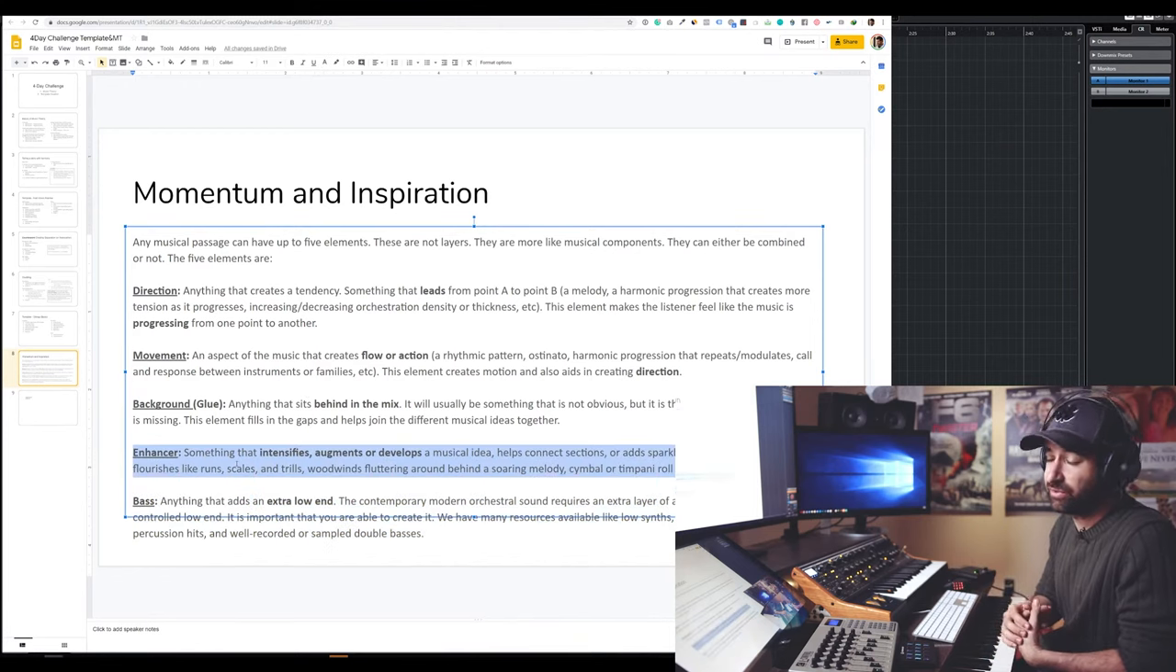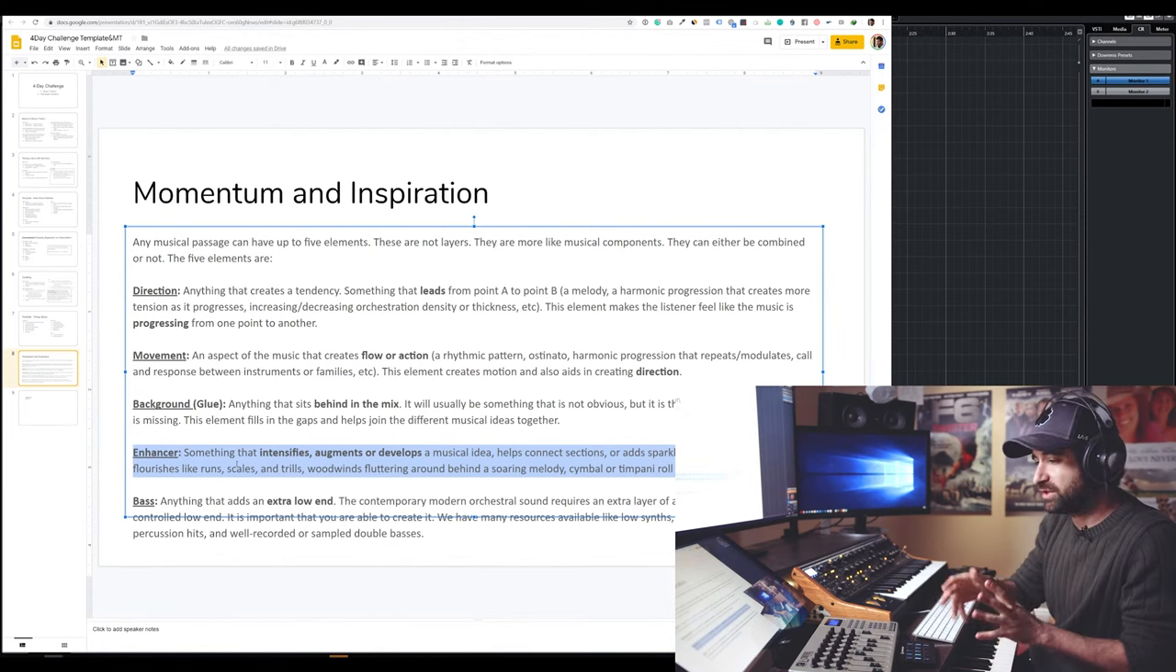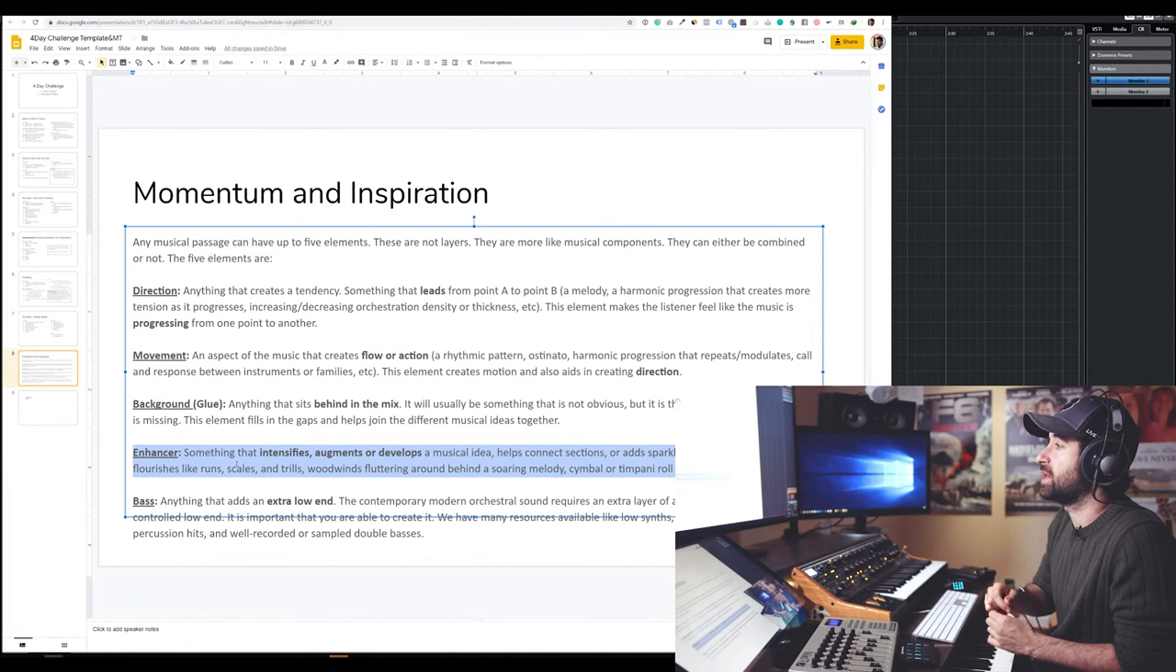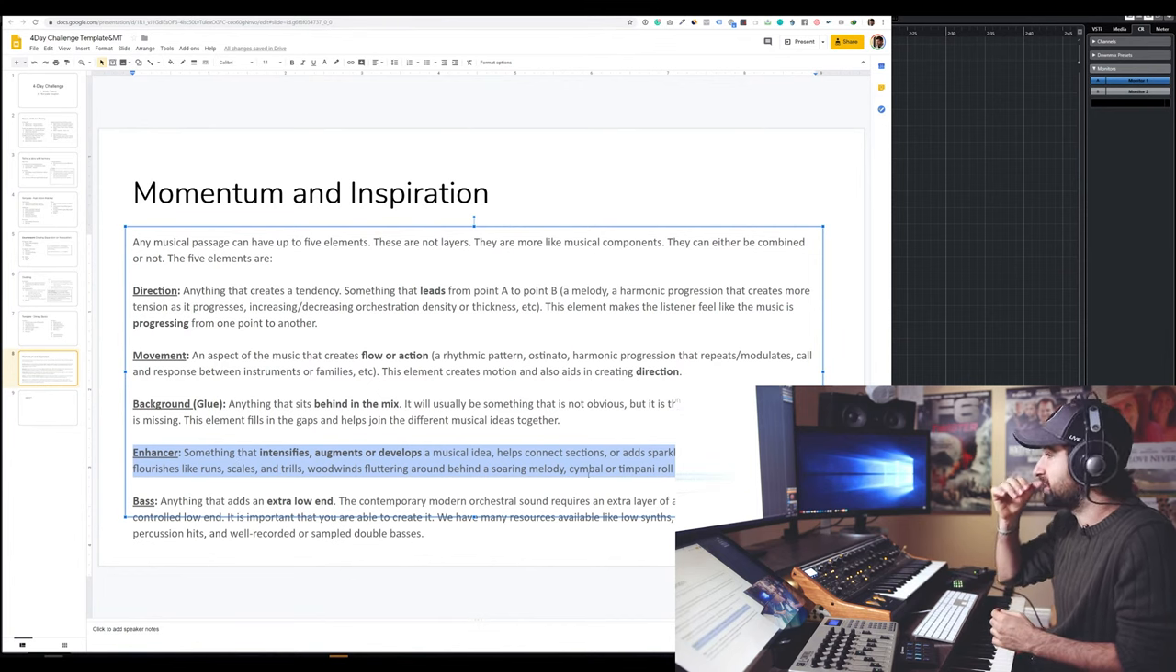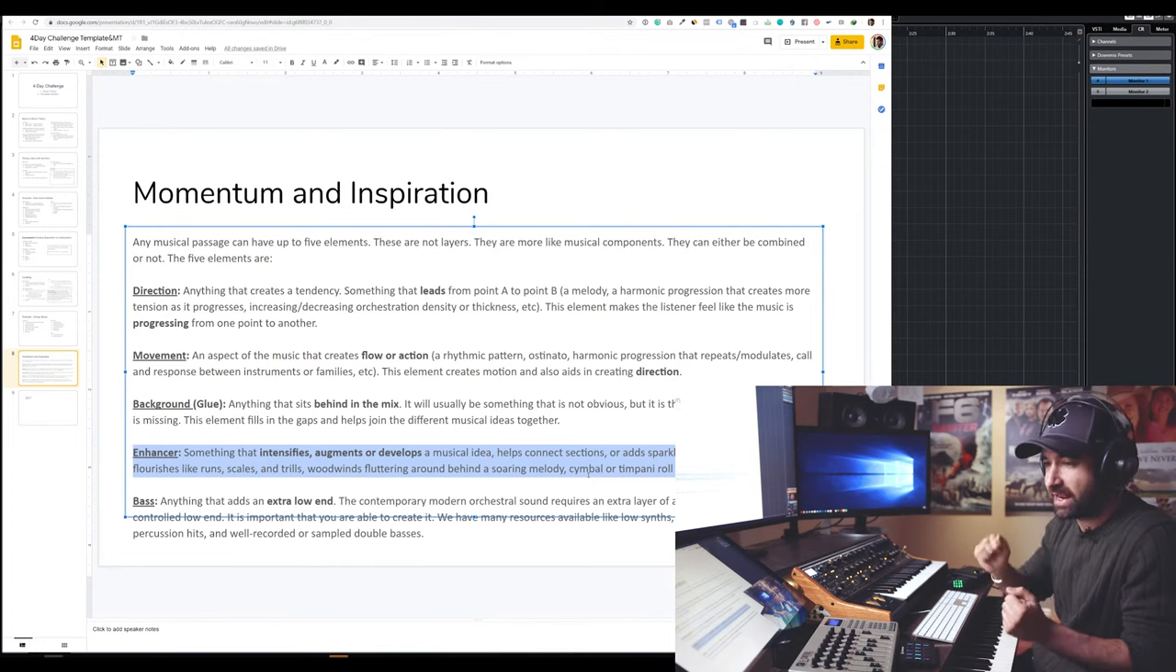And then we've got enhancer. Enhancer is anything that creates a sparkle or ear candy. It's like the string runs, the fast woodwind arpeggios, the fast short motifs, like high woodwinds motifs here and there. It's like the woodwinds fluttering around behind a soaring melody. You know, cymbal, piatti, all these types of things that enhance a specific moment.